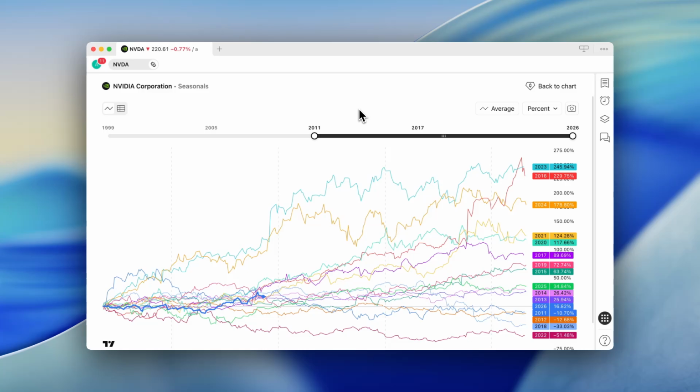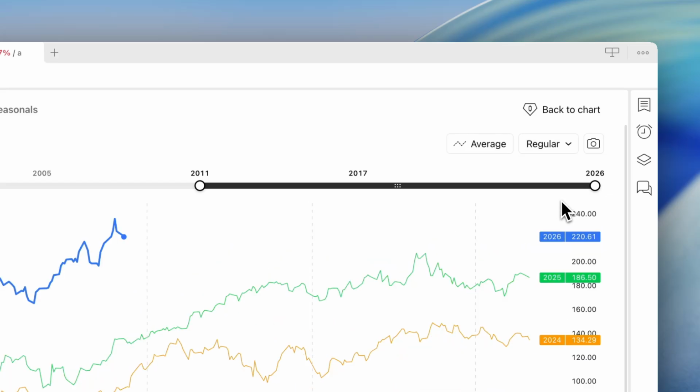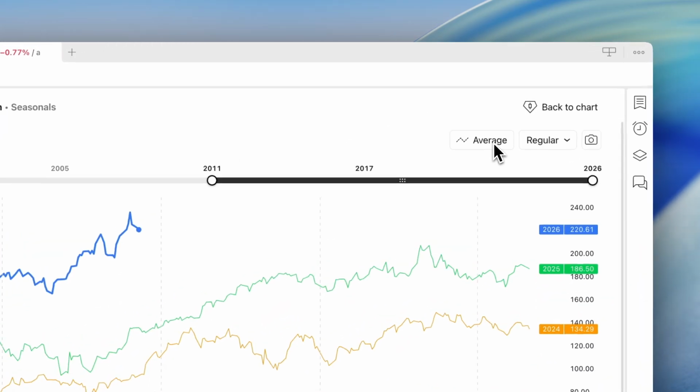You can see that our chart is a percentage one right now. Simply click on percent on the top right, make it go to regular. Now it's a price one. You can also get an average line by just clicking on average.